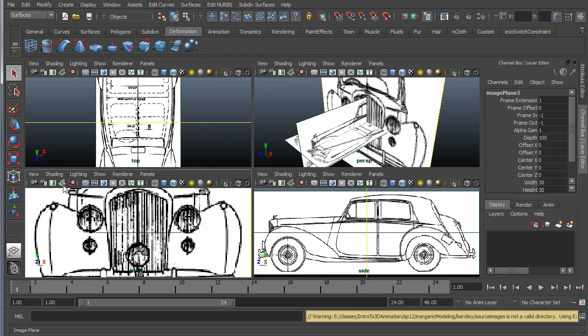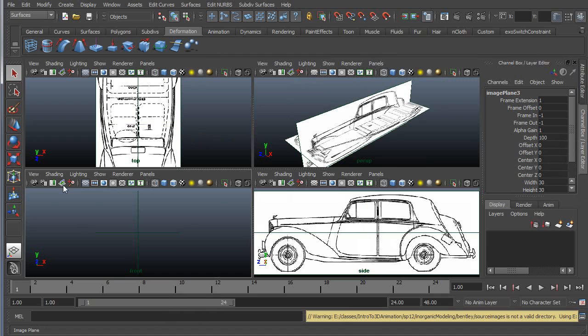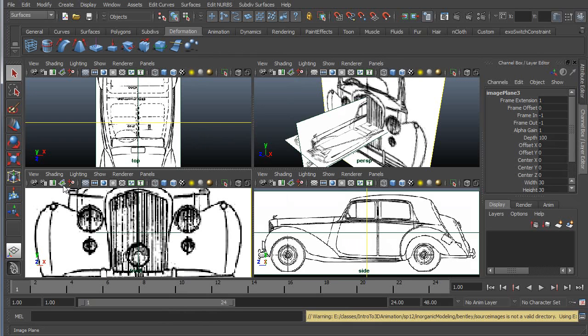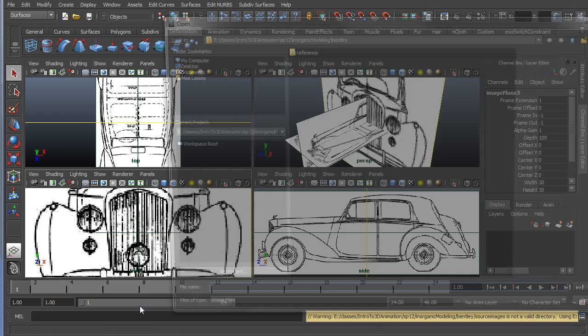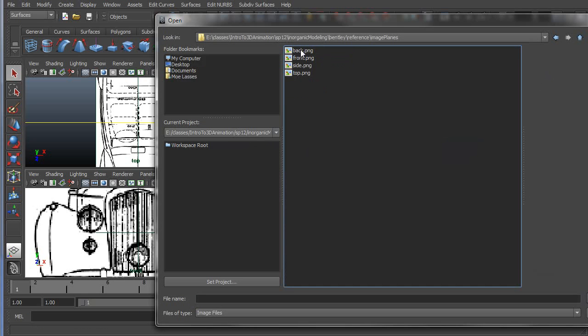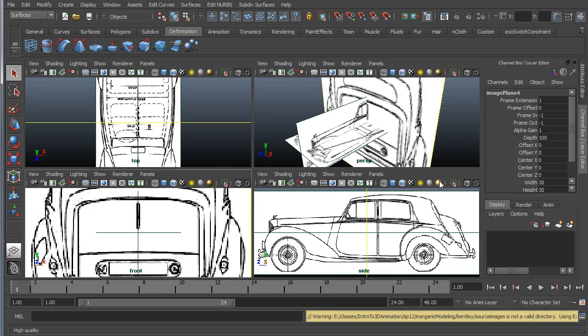Now on the back view, if I try to click this again, it'll just turn that image plane on and off. So this switch is really just for the first image plane that you load up. What you need to do for all additional images is View, Image Plane, Import Image. This way you can load as many as you want in there.